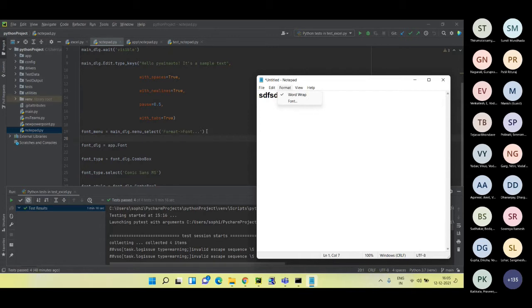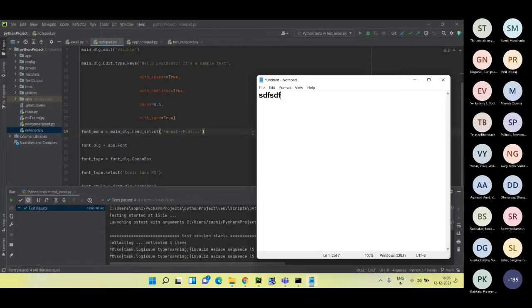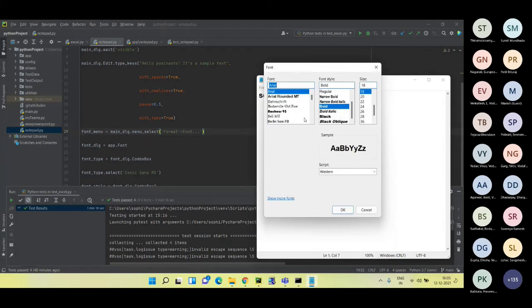There are different ways to do it. This is one of the ways, and I'll show it to you here. After that, we'll show another way of approaching it also. So in the font menu, I've written this and selected the font. Then, once we select format and font, there's a font window that pops up, so we need to define this window too.